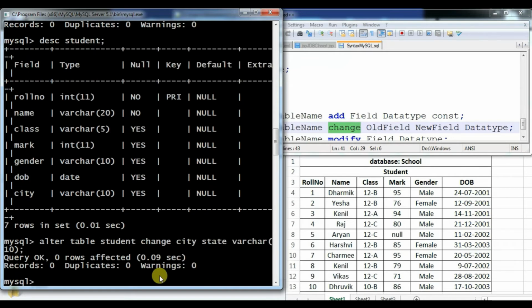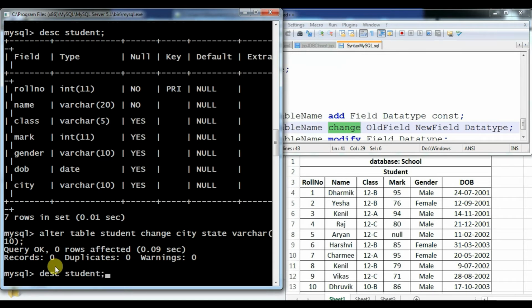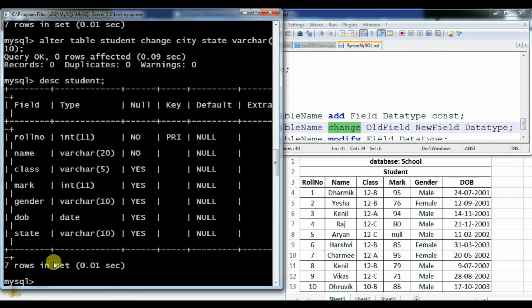Now I am going to press enter. See, Query OK is there. Now I am going to check the structure again, whether the name is changed or not. Desc. See, after DOB one more field is there, and instead of city, right now it is state.